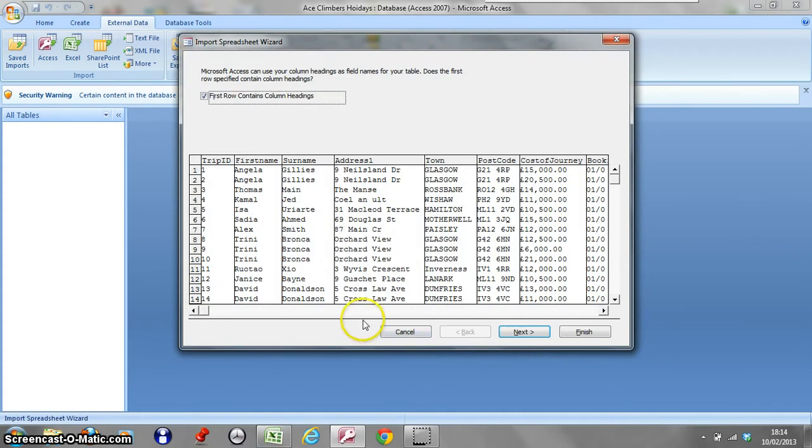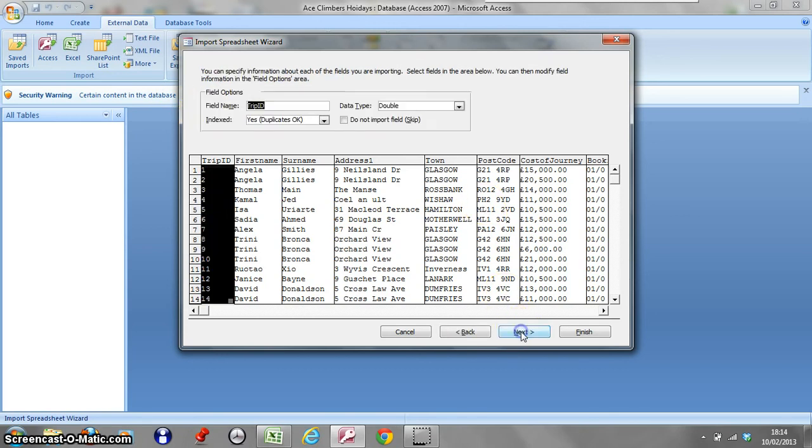Say OK. This first window is just making sure that the first row contains column headings. So if this box is not ticked, please do so. Then this is just dealing with our data types. The trip ID is double, which is absolutely fine. I'm going to change it just to an integer just now. Double was absolutely fine, but you're probably used to dealing with integers for numbers.